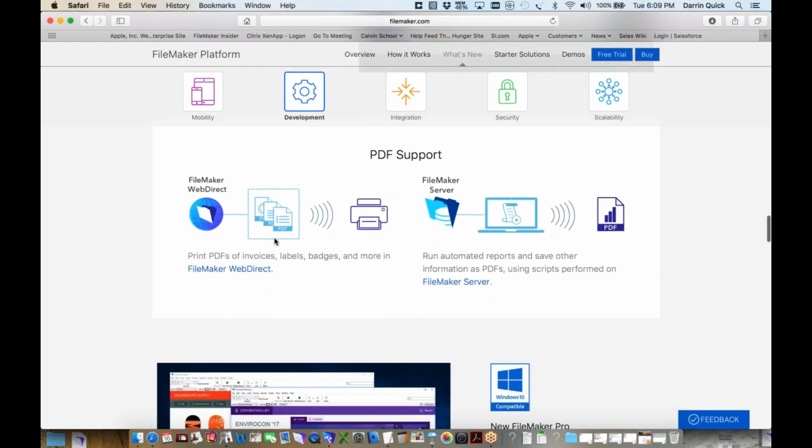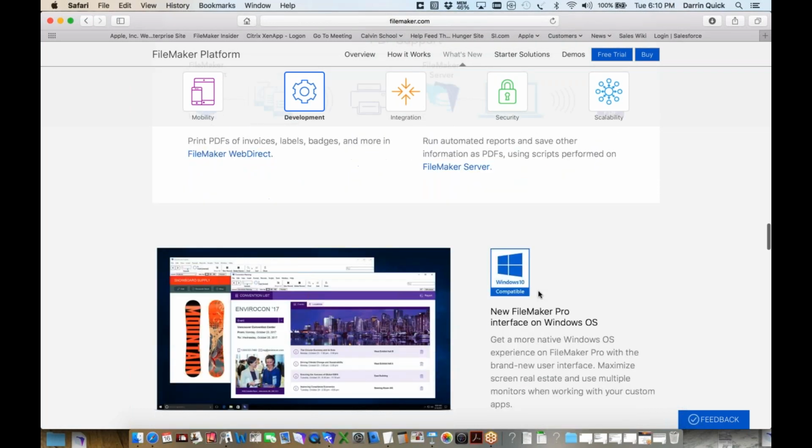And PDF support in WebDirect, you can print PDFs, invoices, labels, and more. And you can also run reports and save other information, save as PDF on the FileMaker server.